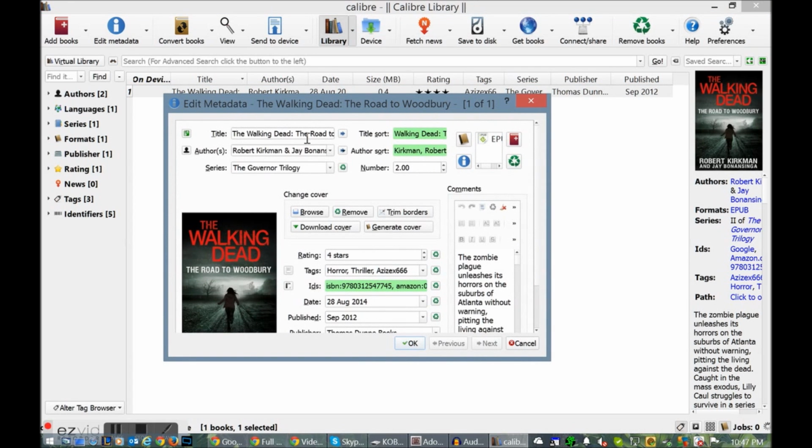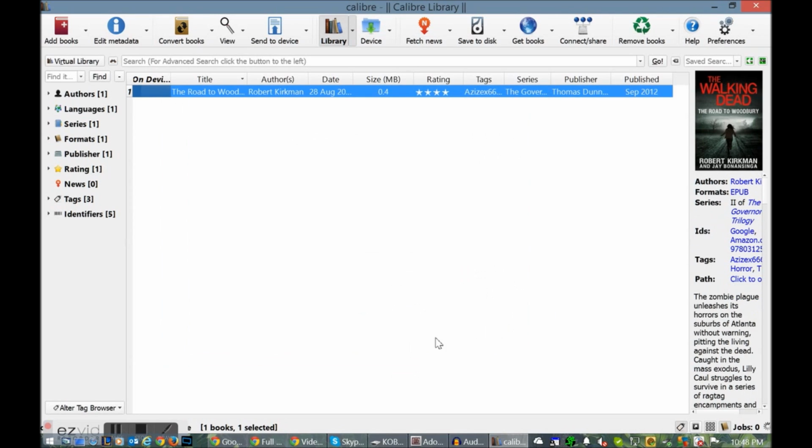I could actually change the title if I wanted to. So instead of having The Walking Dead, I could just simply have the name of the book. I click that and a title sorts there. So when I'm searching for a book, I can search for Road to Woodbury or it'd be under the. And same with the author. So I could delete the second author and just have the first. So I could search by author rather easily on my Kobo Aura. So once I've liked these changes here, I can click OK.